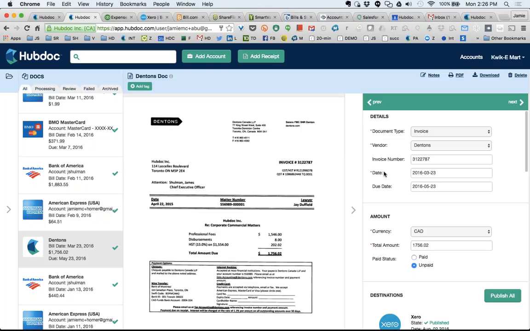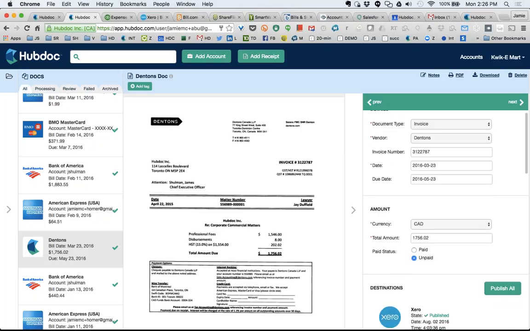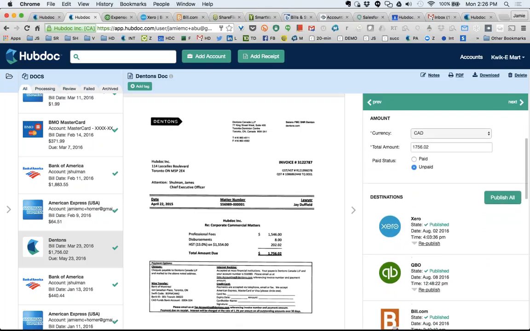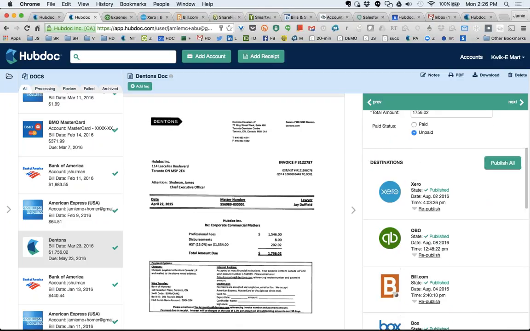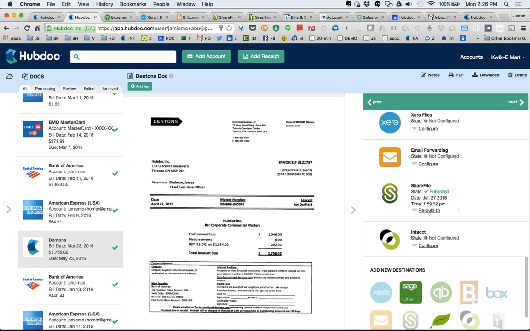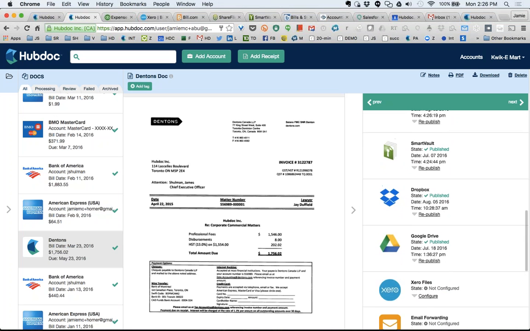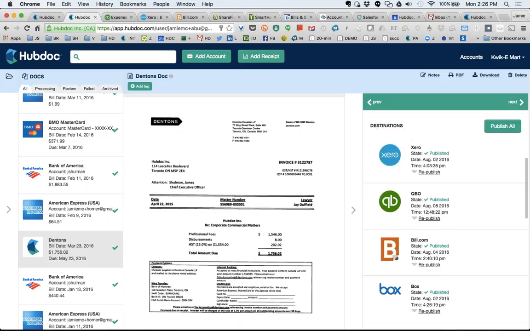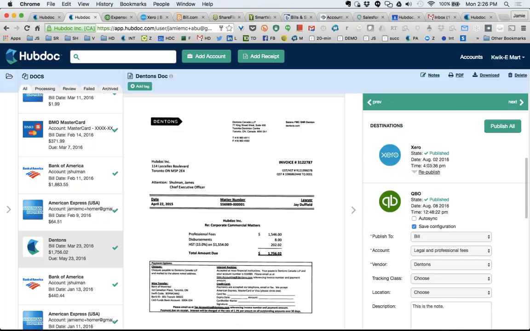So that eliminates now the need to do any data entry, because all that one needs to do is just deliver this document with this data over to a GL. And you can see it's Xero, it's QBO, it's Bill.com. It goes down to Intacct and Sage and FreshBooks and many others. But let's pick on QuickBooks for now, because it's here.